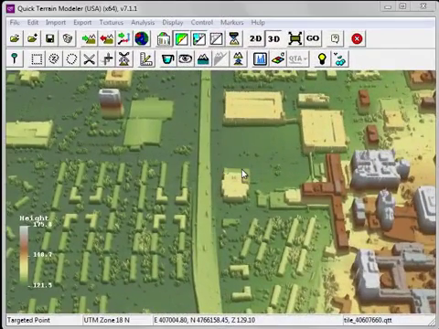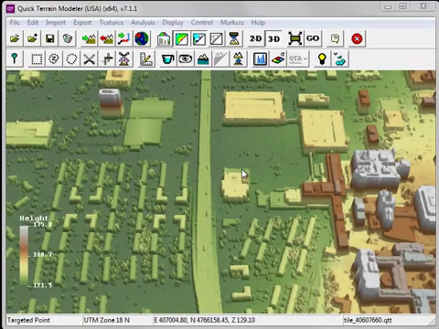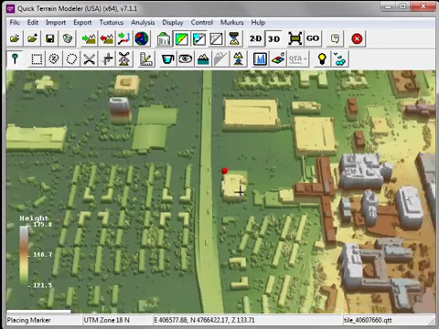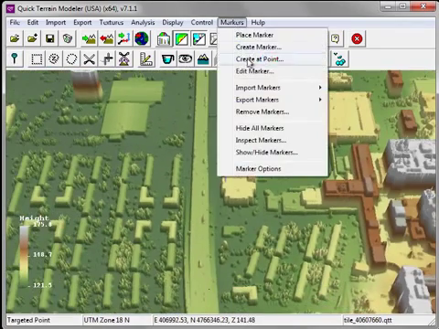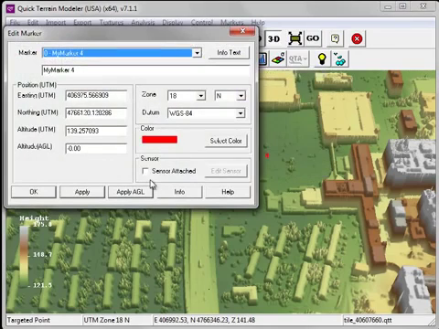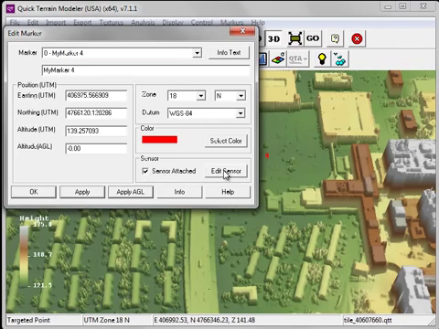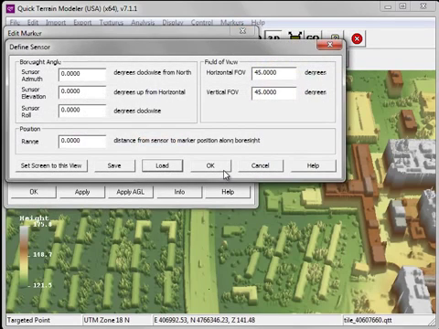Directional line of sight analysis is a way to simulate the placement of either a camera or a directional antenna. As with all line of sight analyses, this begins with the placement of a marker. In this case, we put it on top of a building, simulating the location of a camera. Under Markers, I now go into the Edit Marker dialog. I click on the checkbox under Sensor for Sensor Attached, and click the Edit Sensor button. This launches the defined sensor properties.